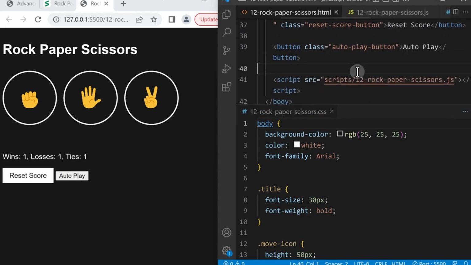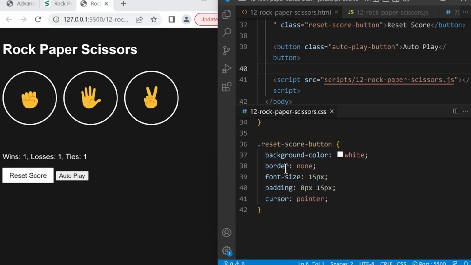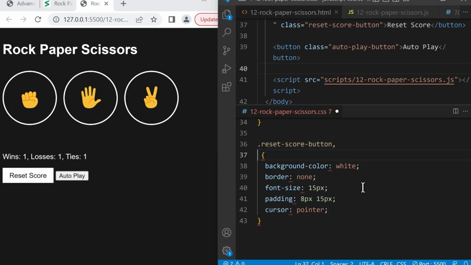And then down here, we're going to style the auto play button. So let's just make the style the same as the reset score button. So in the CSS, we'll scroll down to the reset score button styles. So we'll add a comma at the end and type dot auto dash play dash button. So now these styles will apply to the class reset score button and the auto play button. If we save, now we styled our project.